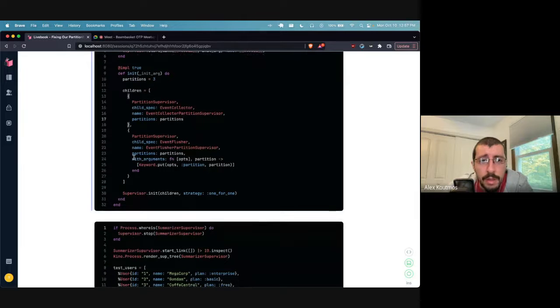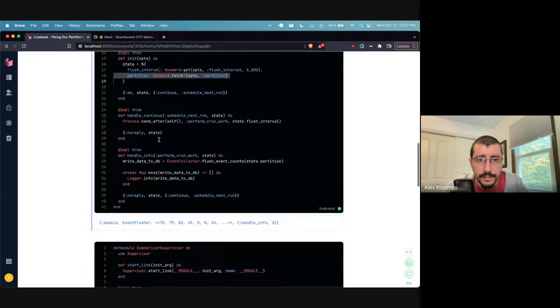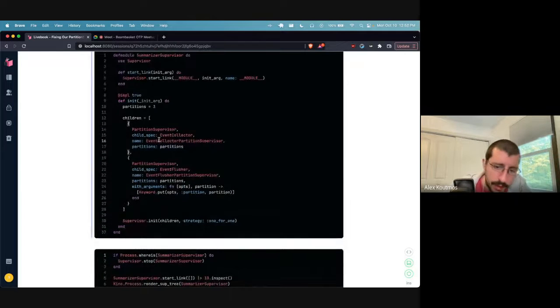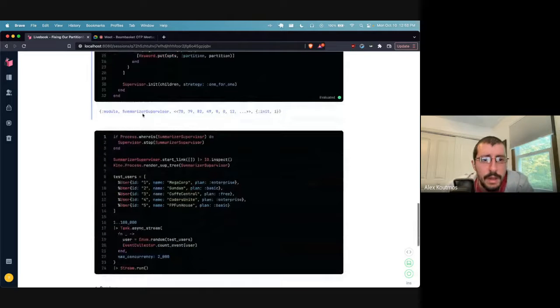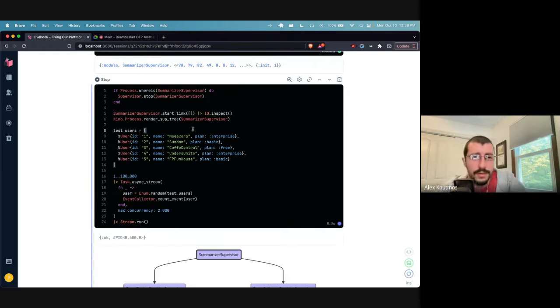And then with the flusher, since the process needs to know what partition it actually is, we also need to pass in this option here called with arguments, and then that way we can store in the state what partition that particular flusher is. So if we go back to the init function, you'll see that we're able to get the partition key out of the options that were passed in. So if we run that, all right. And then if we go to start this supervision tree, let's see if it runs as we expect.